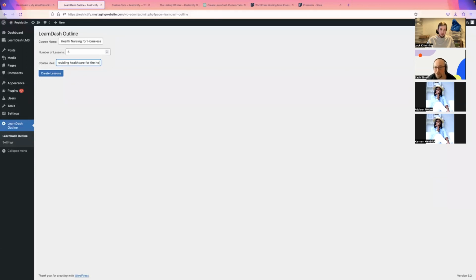Now remember, this is a prototype. It's had no UI work done on it. This is certainly not polished, and it's not going to go into core quite like this, but it's a proof of concept anyway. Okay, let's see what we can do. We've got a title, a number of lessons, and a course idea, and we'll hit create lessons. Again, bad UI: there's no prompt that says ChatGPT is working here, but trust us, it is.